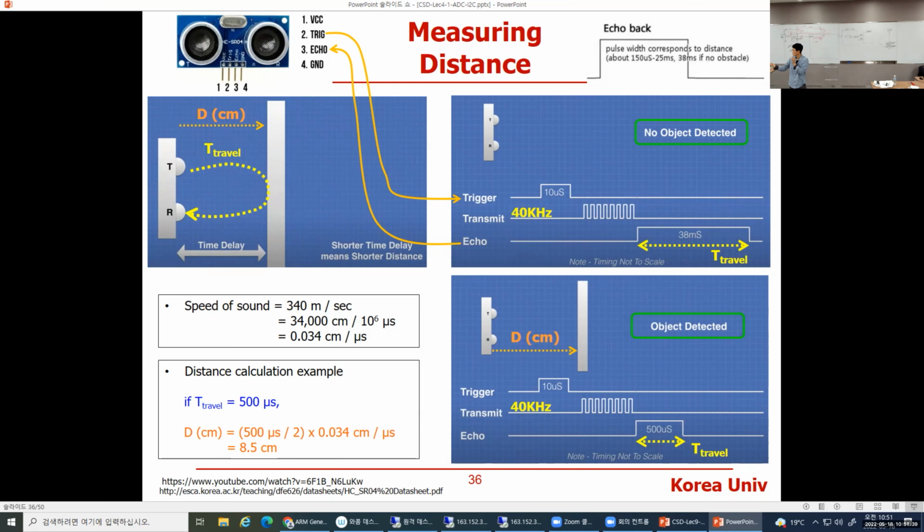The echo input, right? This pulse travel time is equal to this travel time. Then how fast is the ultrasonic signal traveling? Same as sound, right? 340 meters per second. Every second, the ultrasonic signal travels 340 meters. So with that in mind, we can do a simple computation to measure the distance, right?